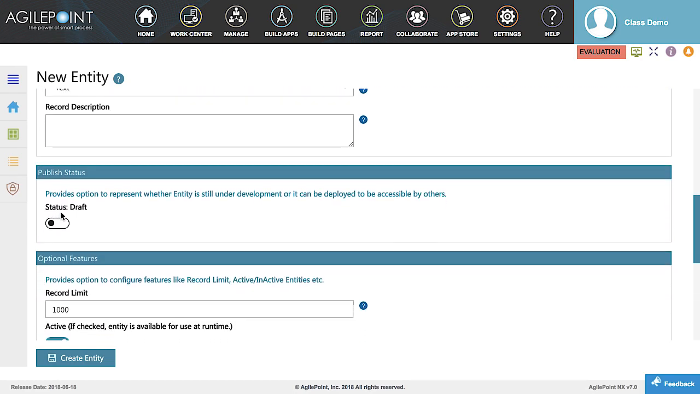Next is Publish Status. This specifies if your entity is still under development or ready to be used. By clicking the switch, you can change the status of your entity. Draft means that your entity is under development and not accessible. Published means your entity has been deployed and is accessible by others. For this demo, we will select the Published status.